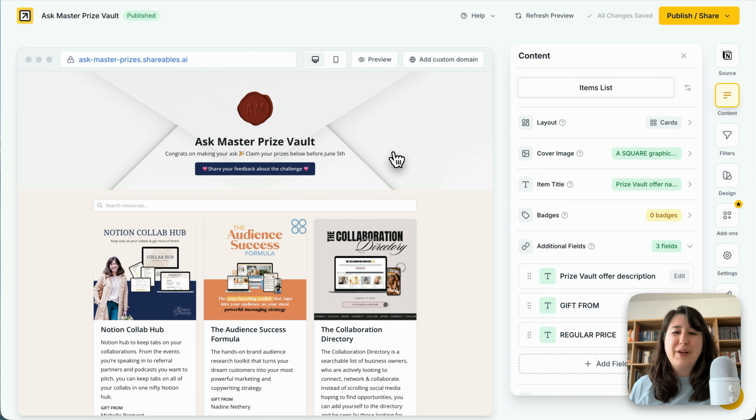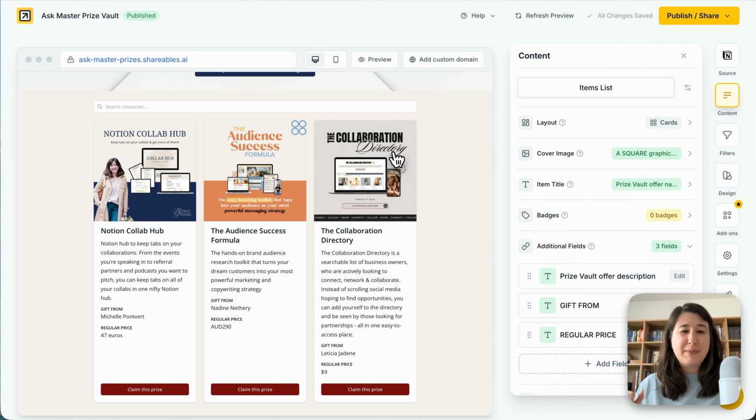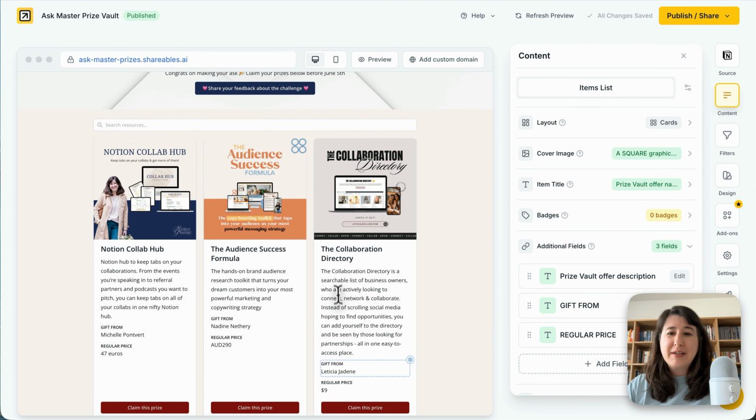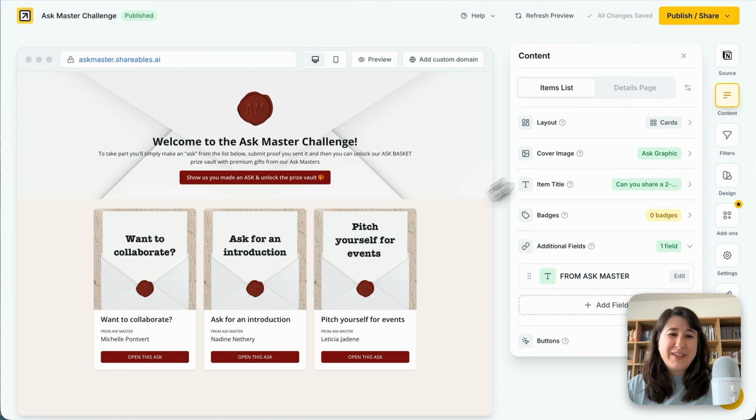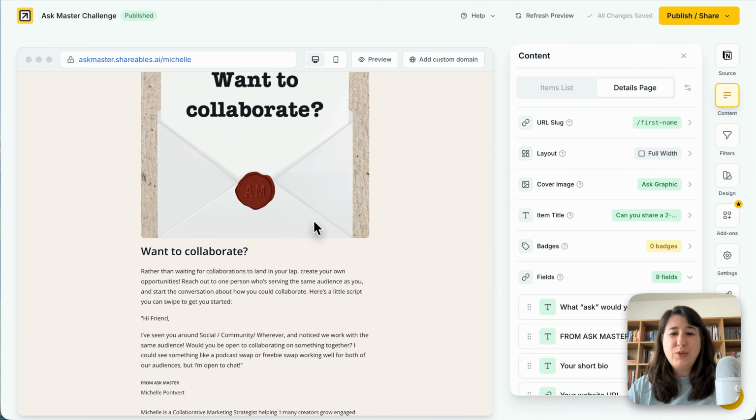So here's an example of an app I built in Shareables for my recent Ask Master collaborative challenge. I share that full strategy with you inside my collaborative challenges course that you will find the link to check out below. This is pulled from data that was submitted via forms in Notion, and I have so much control over styling this. I was able to create these lovely layouts here to display things really beautifully, and if I decide to, I can actually have a details page with more information.